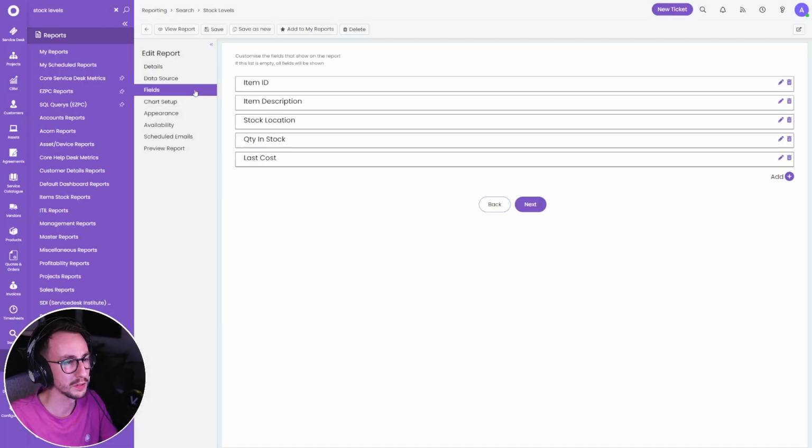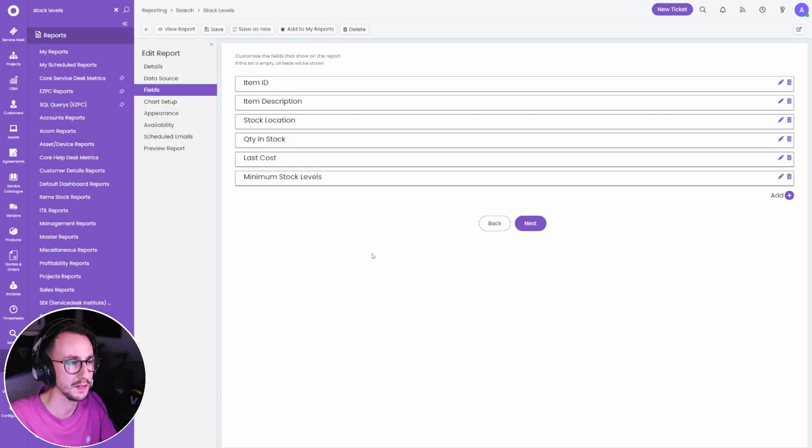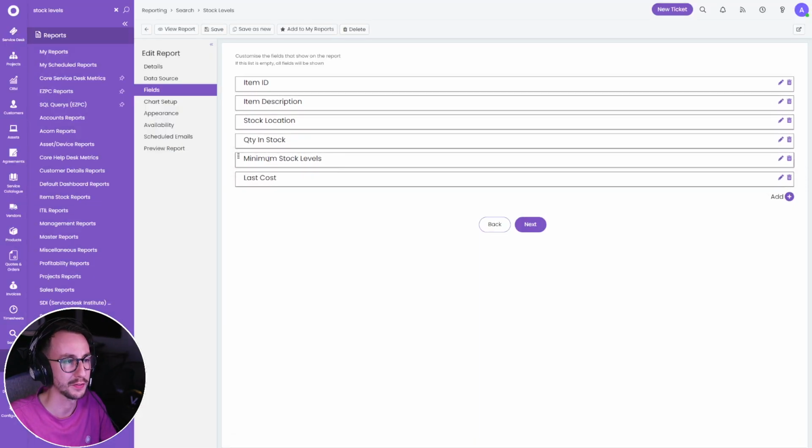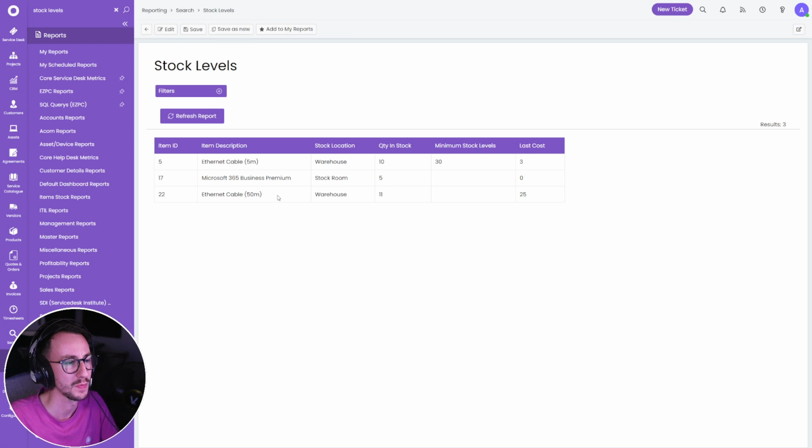Then you've got to go to your fields, because this report does have all its fields added manually. And we need to go and add the field we just made called minimum stock levels. Click save, and I'm just going to put this after quantity in stock and then click save again. We're then going to click view report. As you can see now, we have Ethernet cable 5 meters, we have 10 in stock, and we now have a minimum stock level of 30.